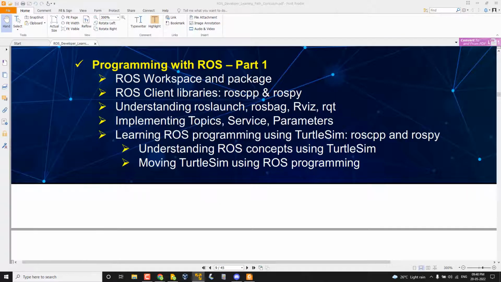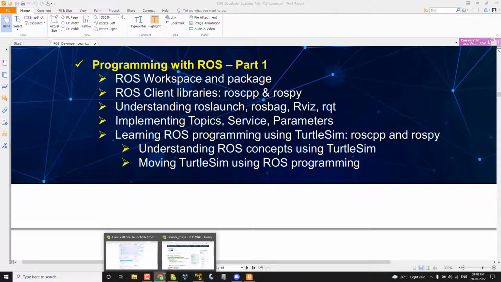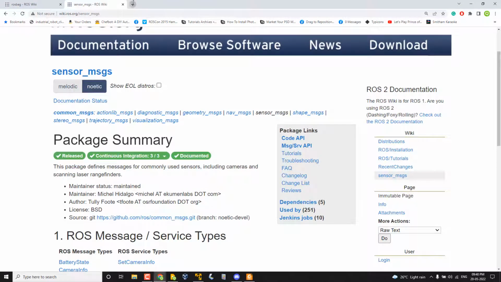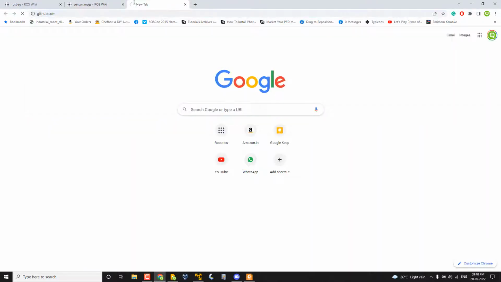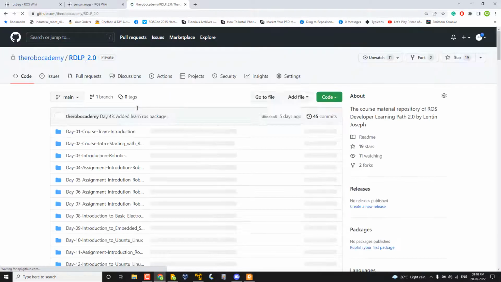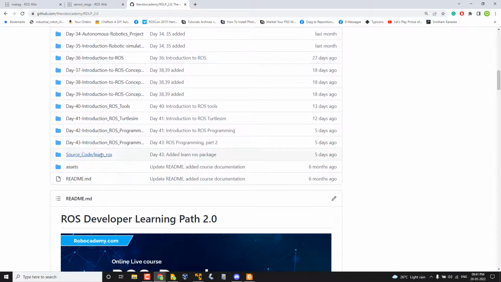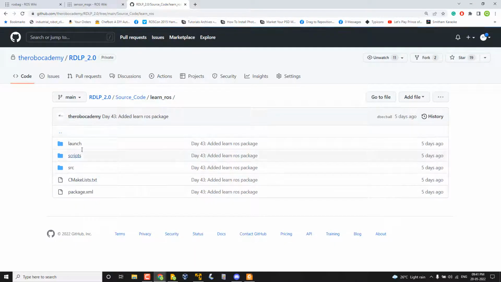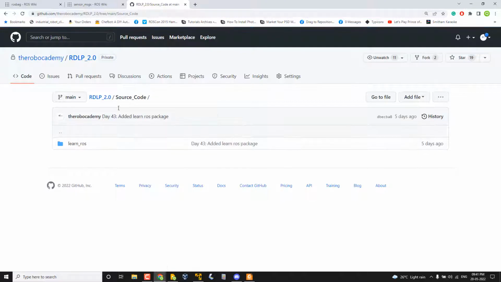Programming exercises. I included the programs that we are doing in the source code folder. You can find this package called learn ROS in this folder. I will be keeping all this code inside the source code, so you can use that.